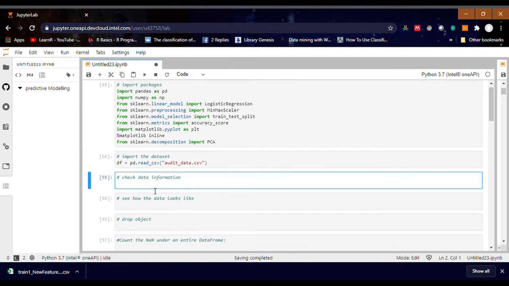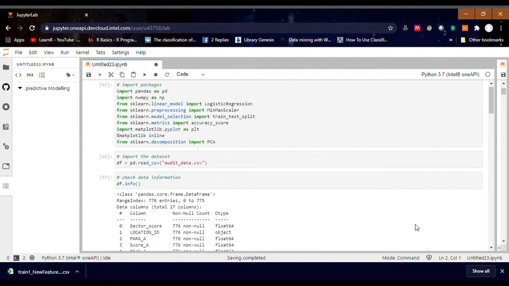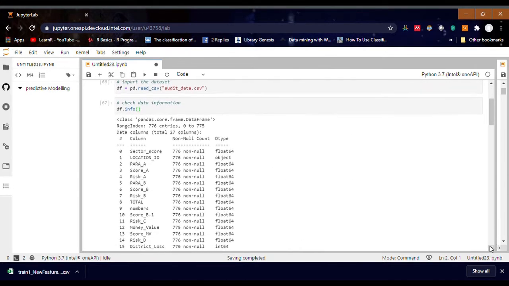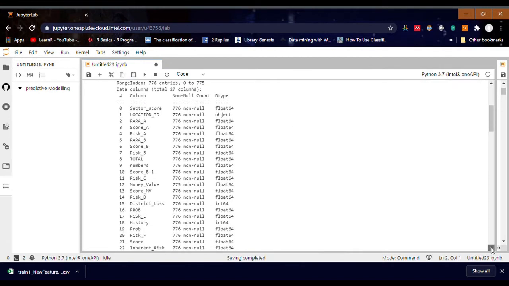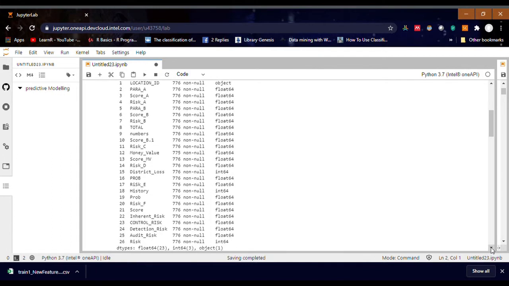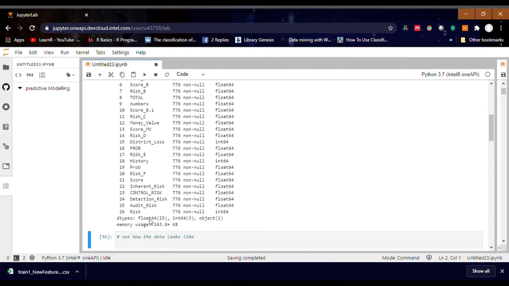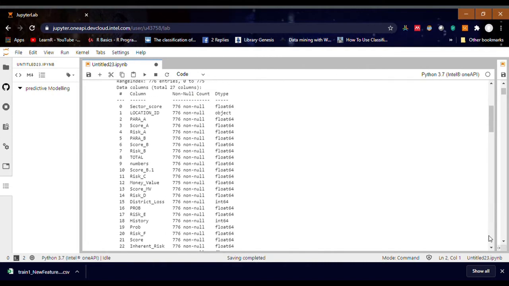Okay, now let's check the info. Okay, we have 776 instances and 27 attributes. The data is fair enough, and it looks like most of them are numeric. We have 23 float and 3 int and only one object, which is location ID.